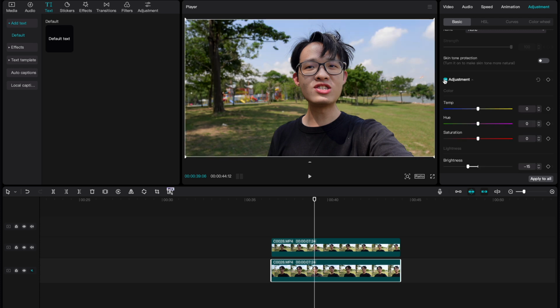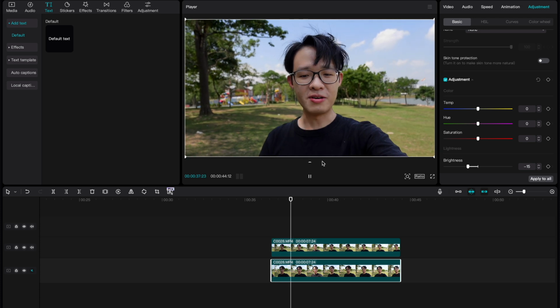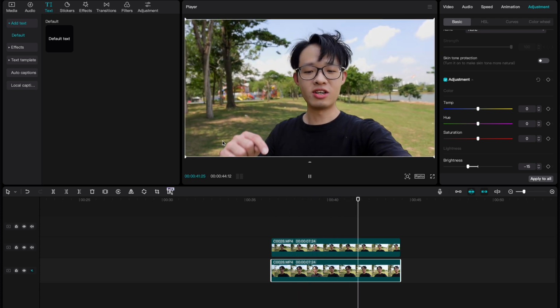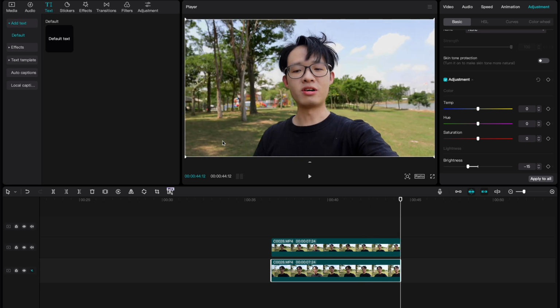Because if I were to apply this adjustment to the overall image, my face would look rather dark. So with this, I can play this entire clip back and only what's around me gets darkened by this adjustment, all thanks to Auto Cutout.